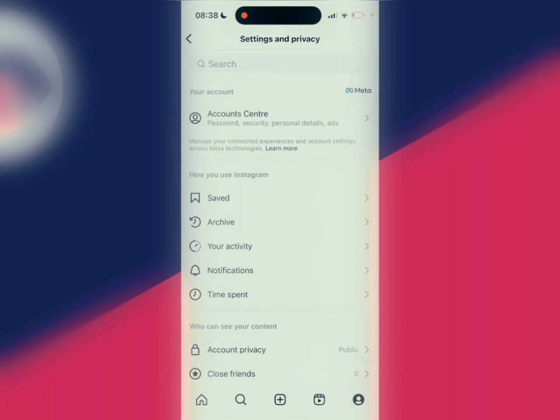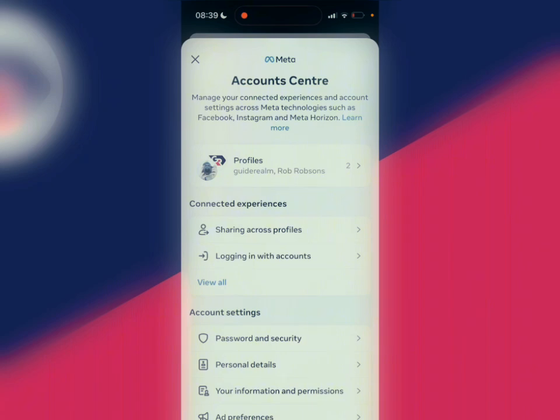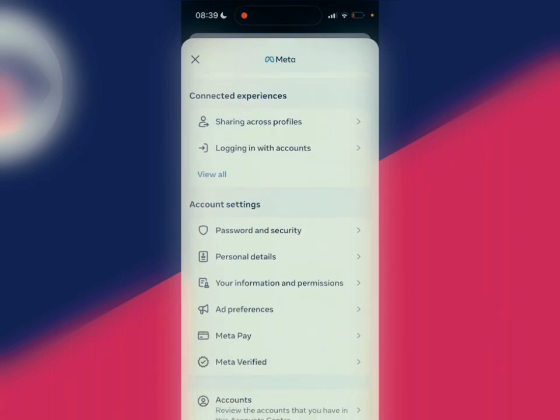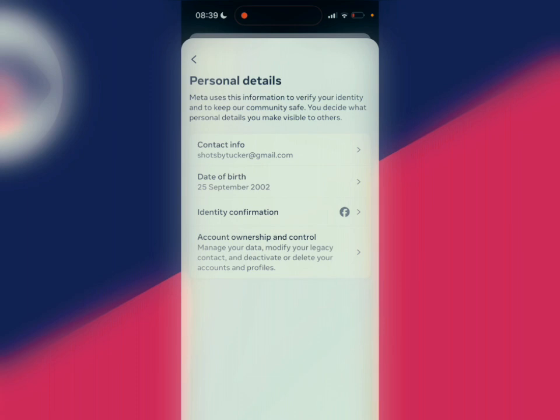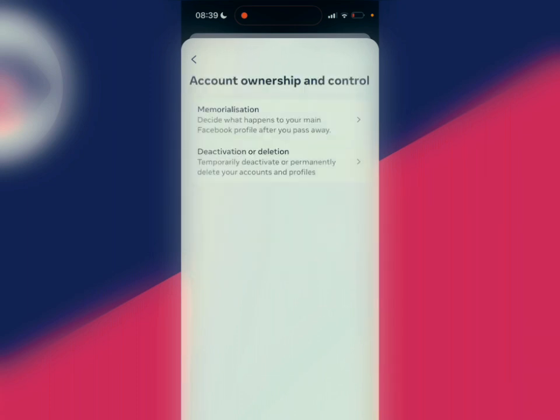At the top here, you then need to click on the account center. Scroll down the account center until you see personal details and click there. And in this section, you need to go to the bottom and click on account ownership and control. You'll then see the option for deactivation or deletion.